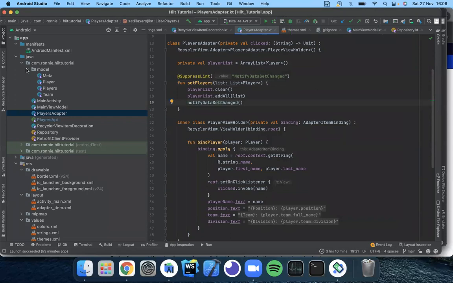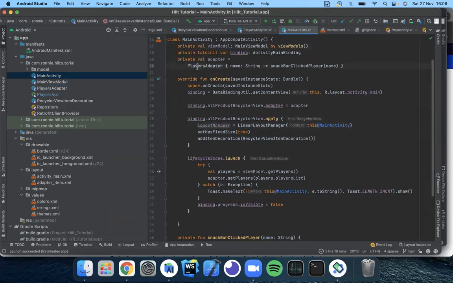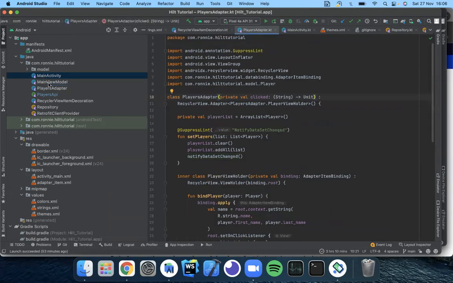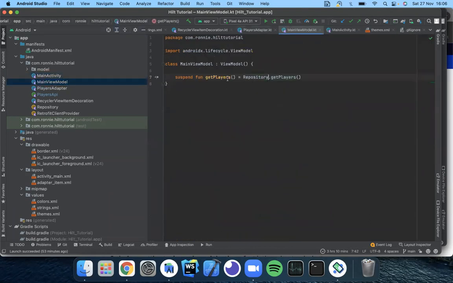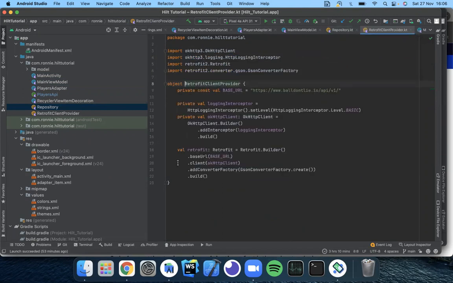So just normal stuff. I have the main activity and the adapter to show that list, and I have the main view model that calls the repository. Here in the repository is where I'm calling the retrofit client. This is the retrofit client class. I'm assuming that people who are doing this have some familiarity with Retrofit and calling network APIs. If so, I can start with simple stuff.